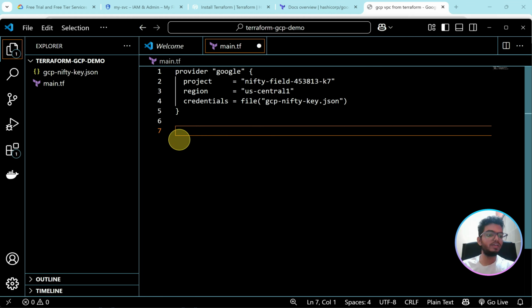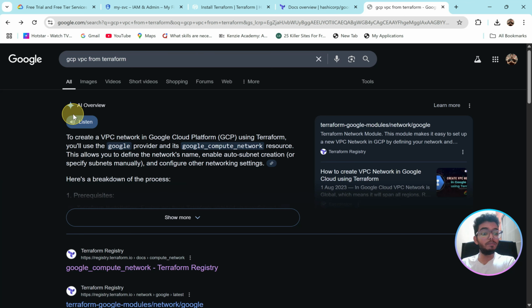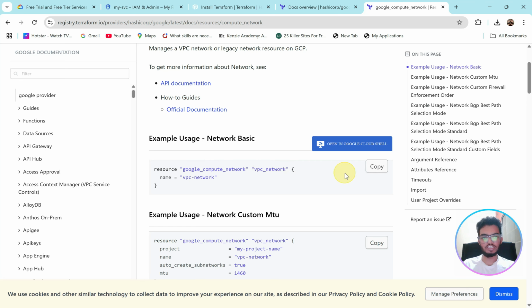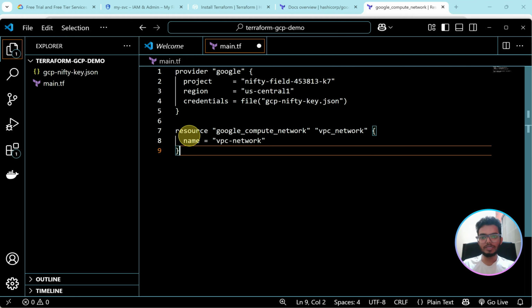Then I can give the resource I want to deploy here. For example, I want to create a VPC in GCP. For that, you can just search for GCP VPC from Terraform. Then you can go to that particular documentation here. Then here you can see the example usage. I can copy that. So I can paste the resource block here.